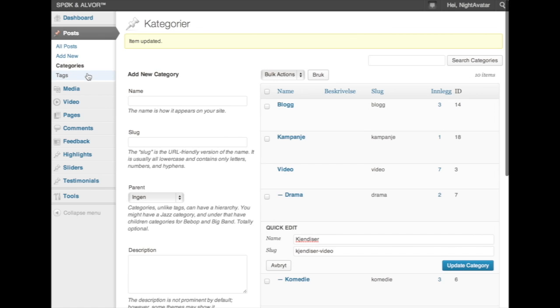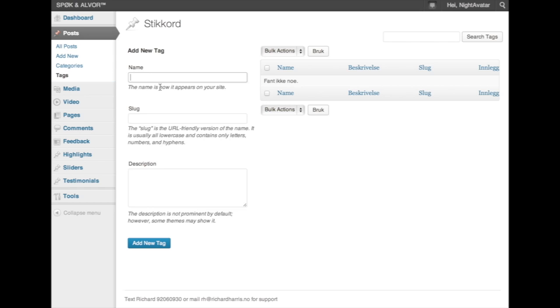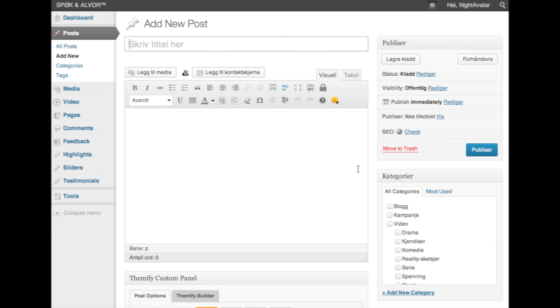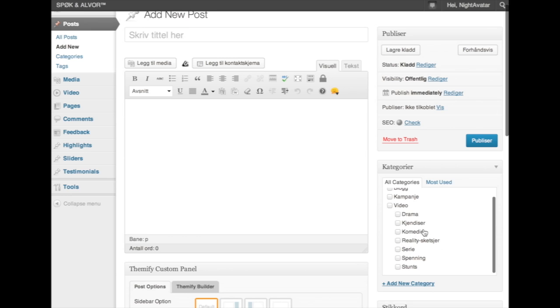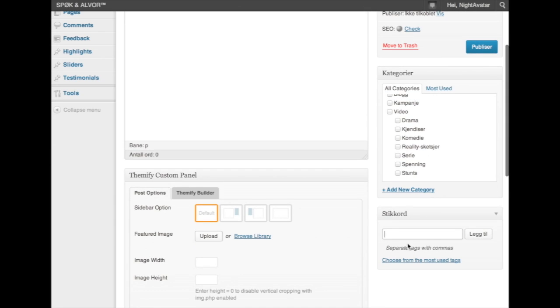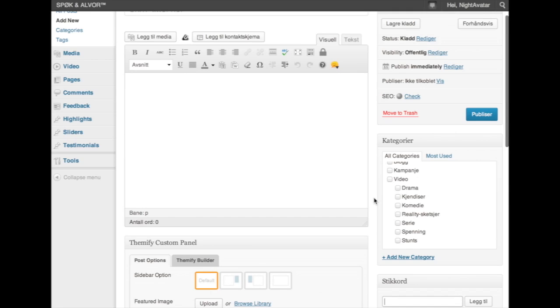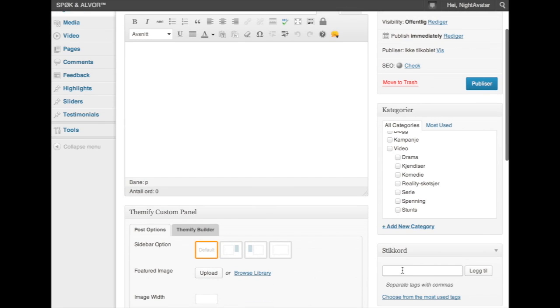As you can see, I haven't added any tags yet. When you add a post, the categories are listed here, and the tags. You can have an unlimited amount of tags. I haven't set up any tags as default, so if you feel like adding tags to your videos or your blogs, then just start doing it.